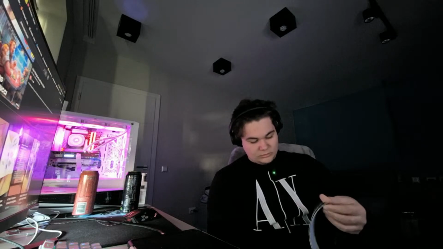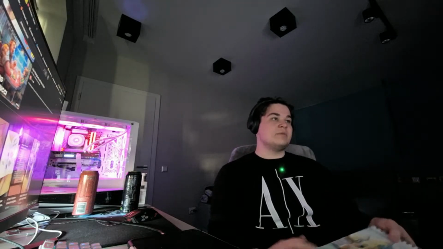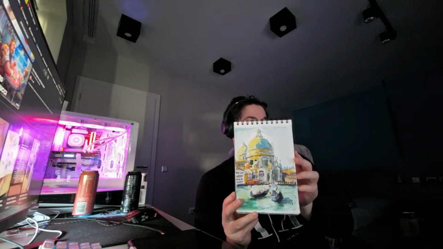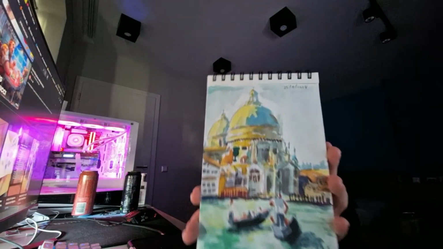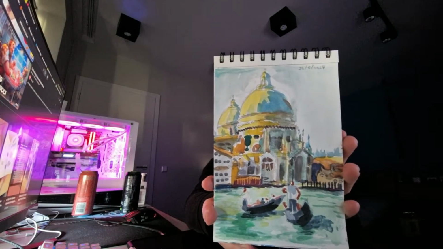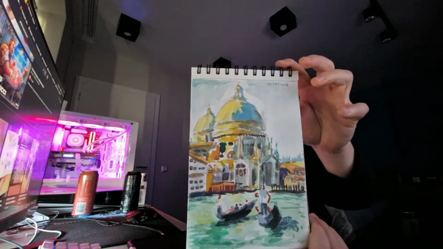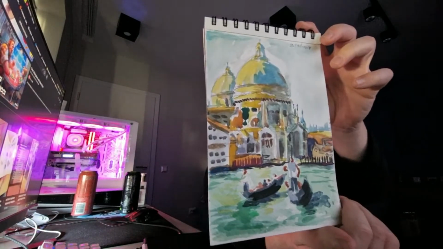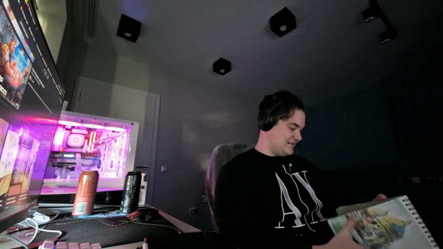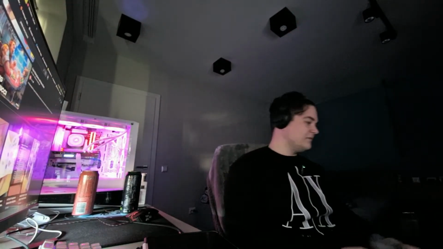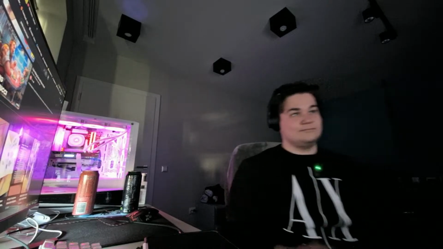And it's like, hold on, bro, where is my good one? Look, this is my best one. This is my best watercolor painting so far. 26th of August. Yeah. Look at that. It's really nice. I really like it. It's Venice. Anyway. Marco Bucci made me do that. Marco Bucci. And honestly, I really appreciate him. I really, really appreciate him.